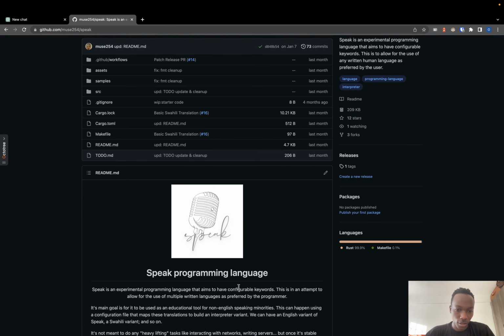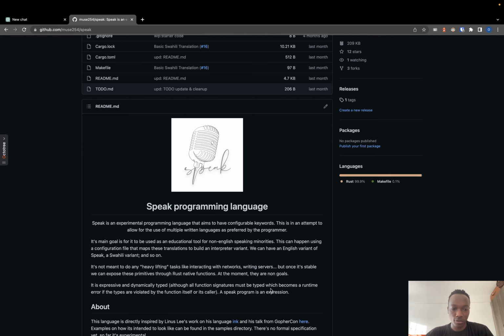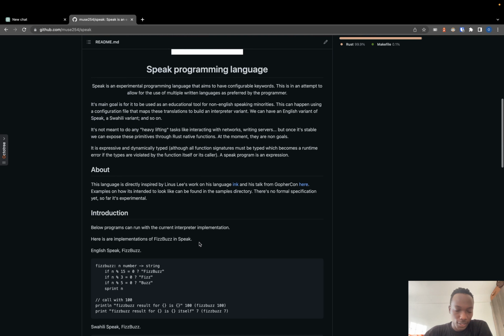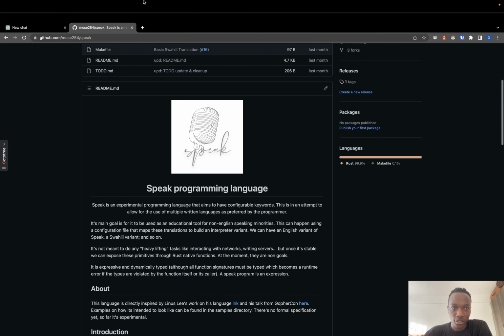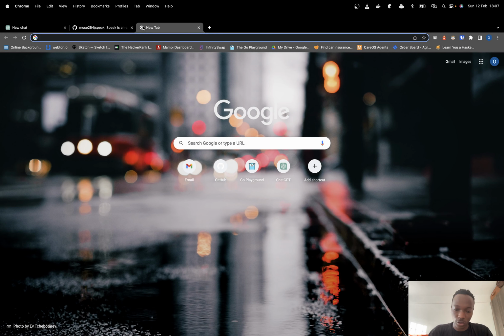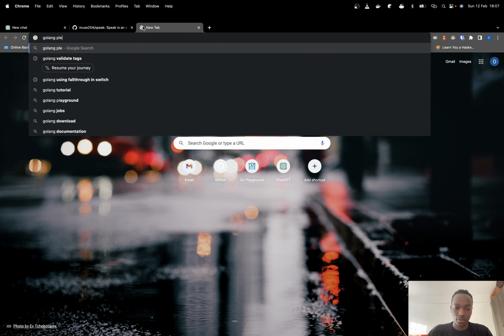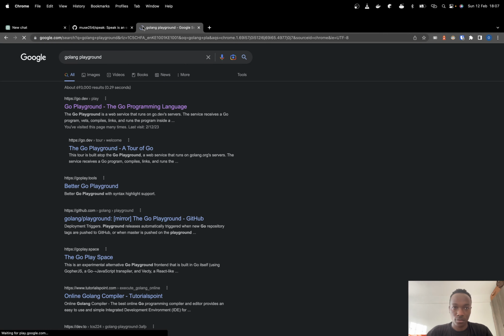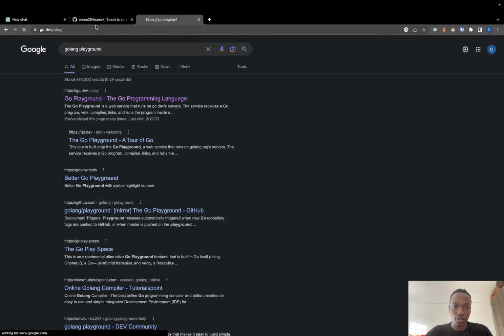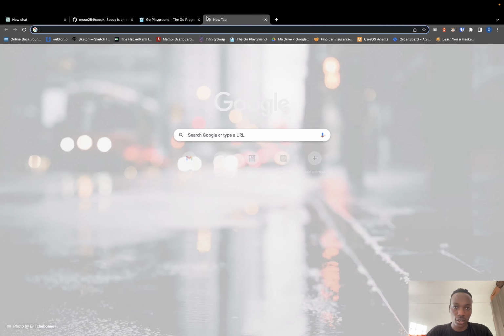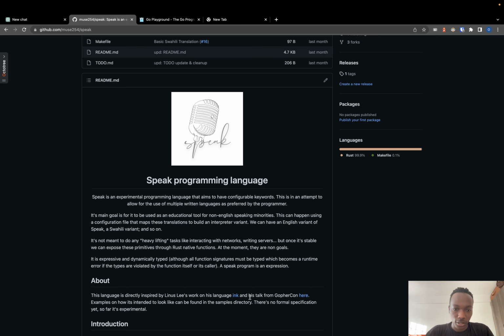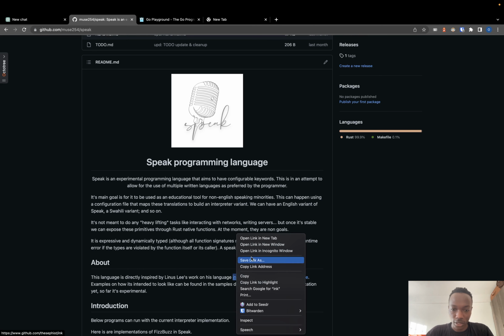Hello, I have this repository for the Speak programming language, still in active development, and I wanted to create a playground much like Golang's playground. But what I wanted to aim for is something similar to what inspired me to start this project in the first place.